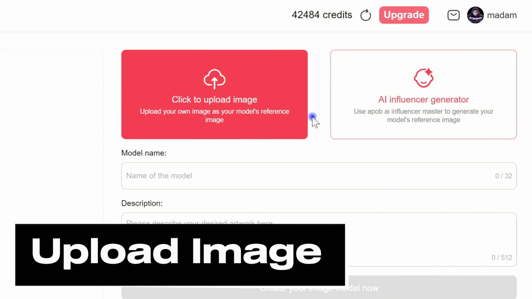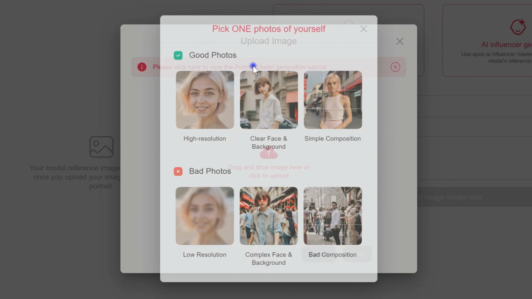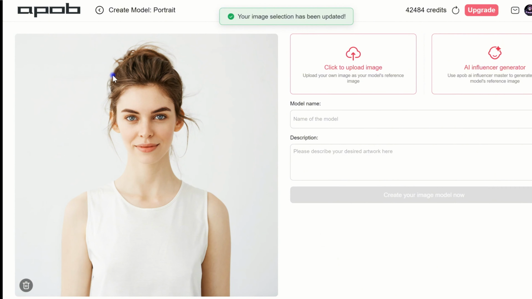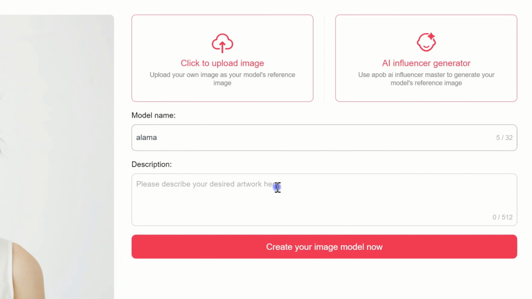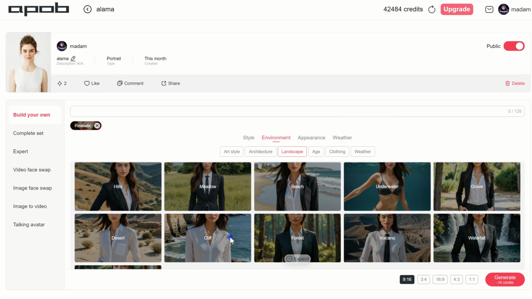Remember when I mentioned the option to upload a reference image? Let's revisit that. Upload an image of yourself, give it a name and description, and you're good to go. Now that your AI model is ready, you can explore all the options I've covered. Try it out with your new model. It's so cool.